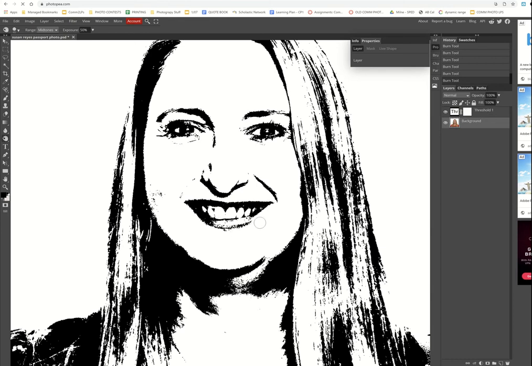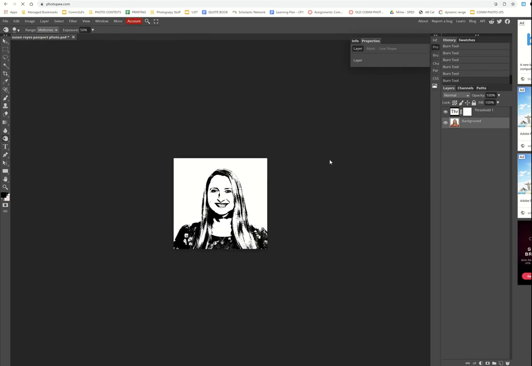If that's too much, you could paint over it again with the dodge tool. So you're just bringing in or removing detail with your dodge tool and your burn tool. Dodge tool makes things brighter, burn tool makes things darker. Next step is we are going to add color to this image. So we're going to make sure we have our threshold adjustment layer selected.